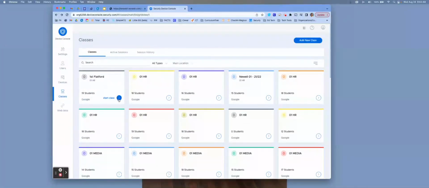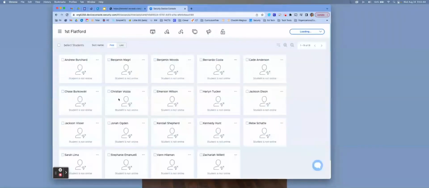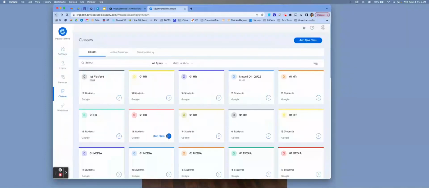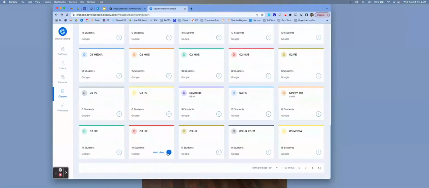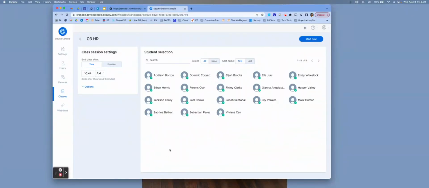When you want to start a class, you're going to select start class. This class is actually already started, so we're gonna go back out of that. Let's find one that is not started. Let's try another random one. Good, this one has not started yet. So when you click start class and it has not begun, you are going to see all of these students.